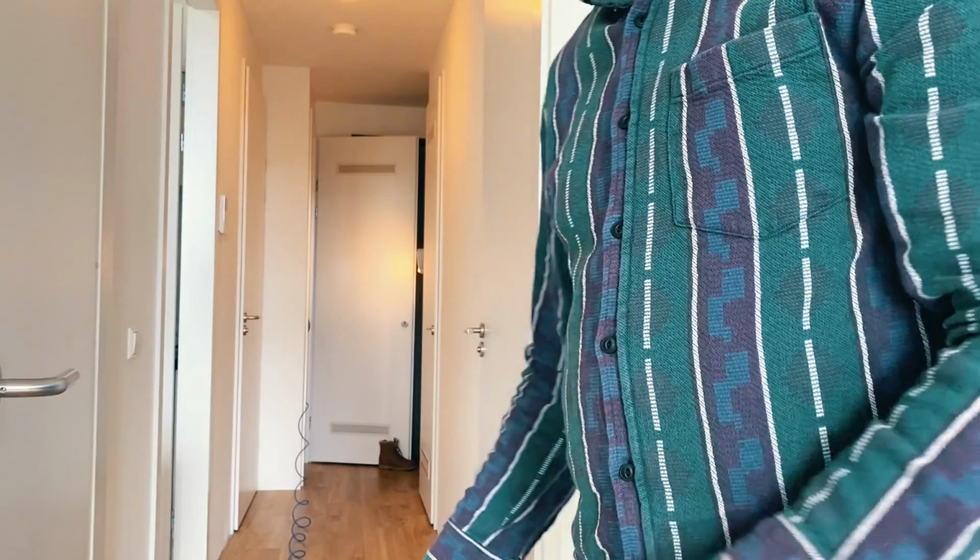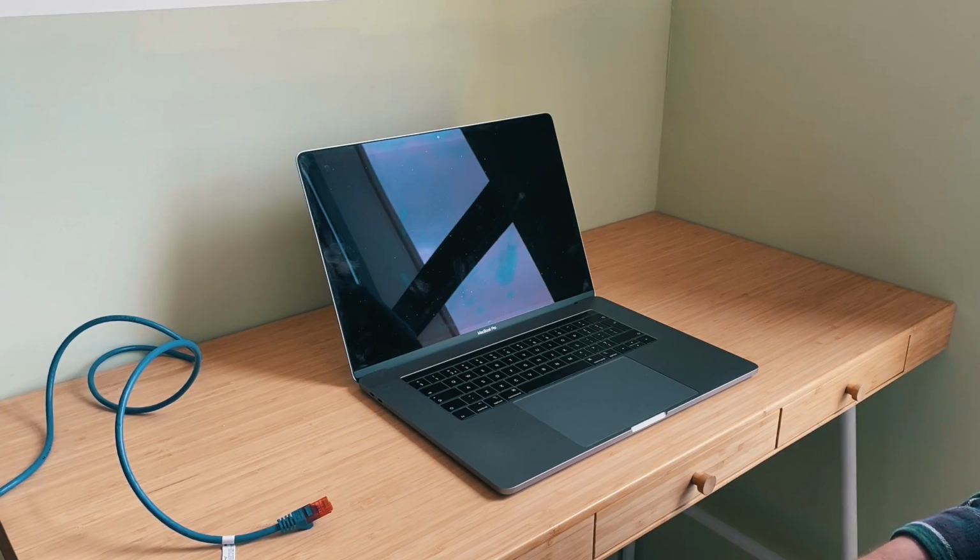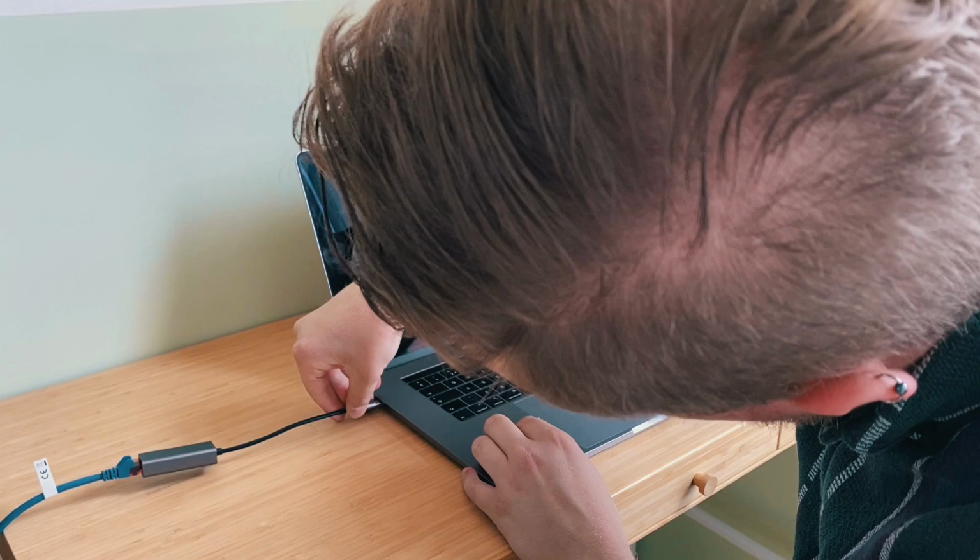Run the internet cable all the way to your computer. Connect the cable to the adapter if necessary, and connect it to the computer.